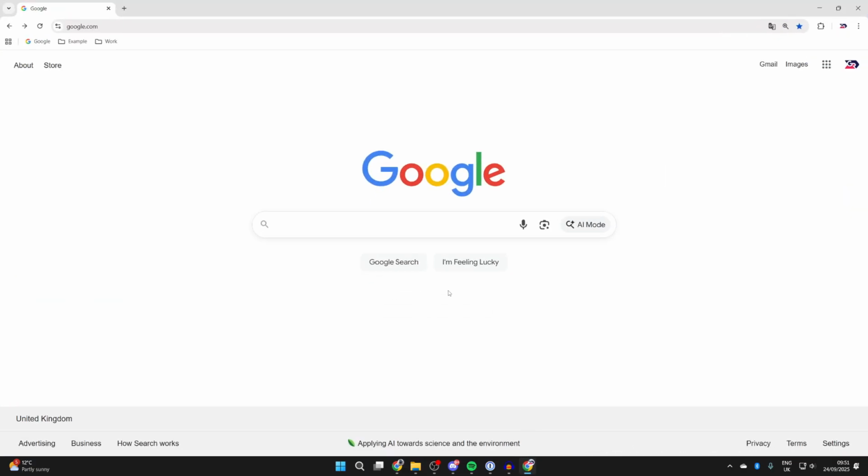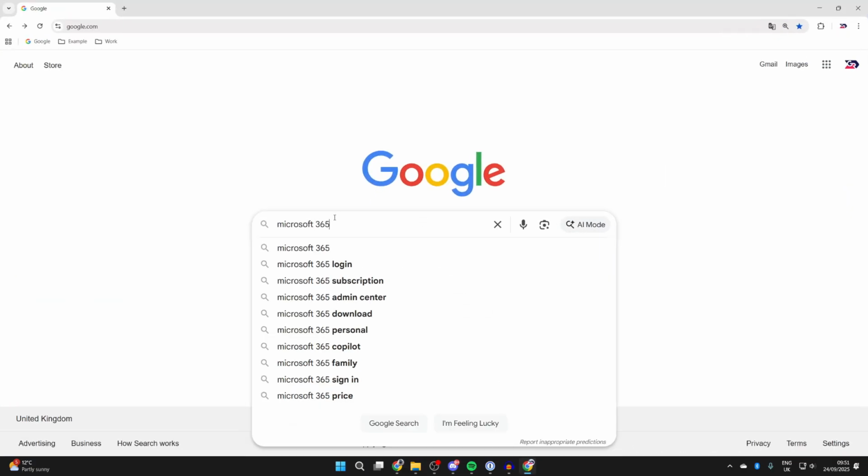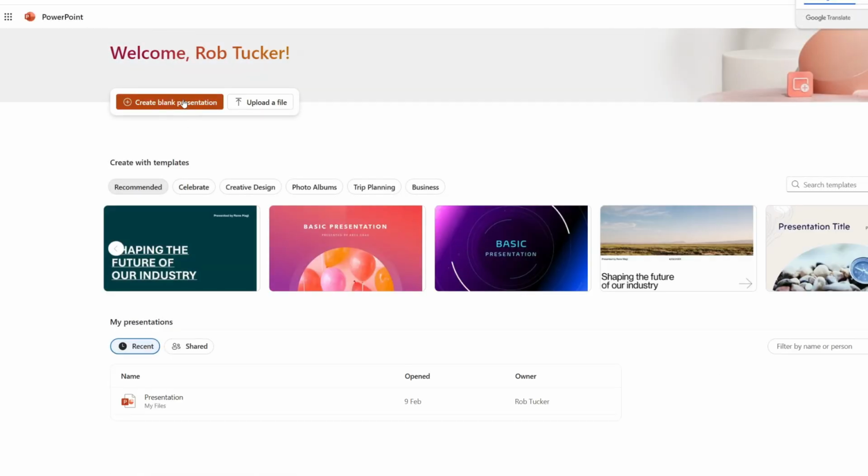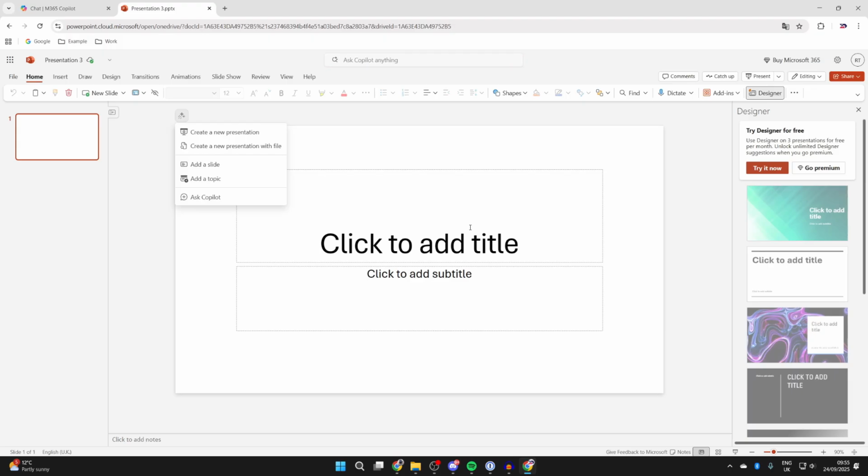So what you can do is open up a web browser, type in Microsoft 365 like so, and you'll need to have a Microsoft account, create one if you haven't already got one, or press sign in. Come to the left and you can select PowerPoint and it'll open up. And what we can do is press create blank presentation. You can use a template if you want to. You can see the title screen here.